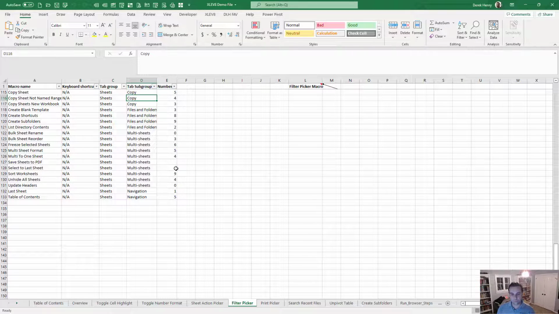So the idea is we're making things easier, and we're keeping our hands off the mouse because it's a little tougher and takes longer to use the mouse than it does keyboard shortcuts. So a lot of options here on filters.